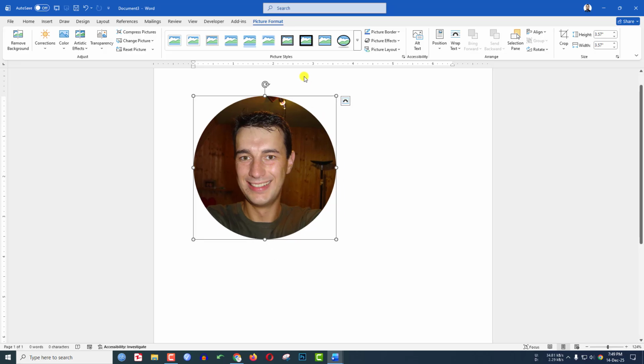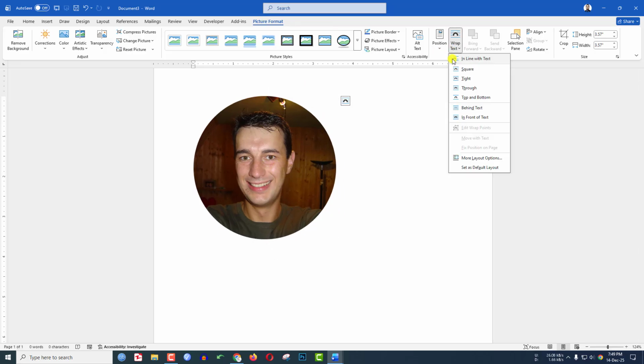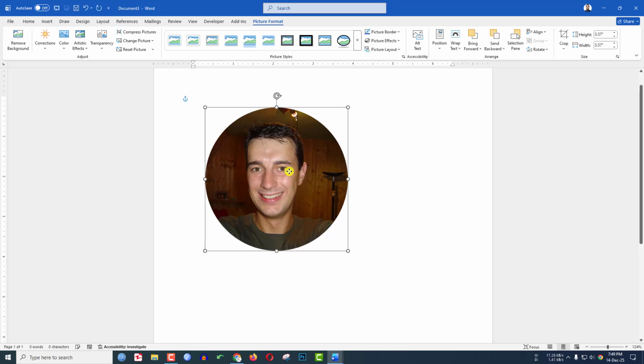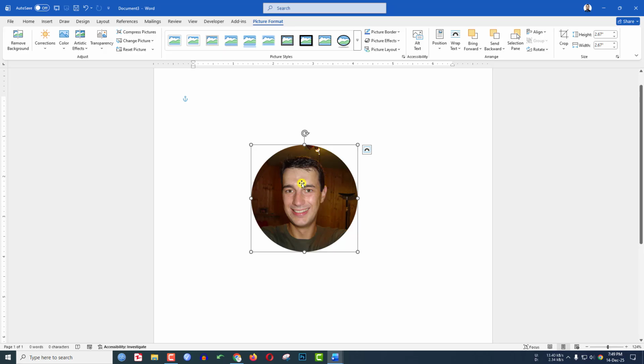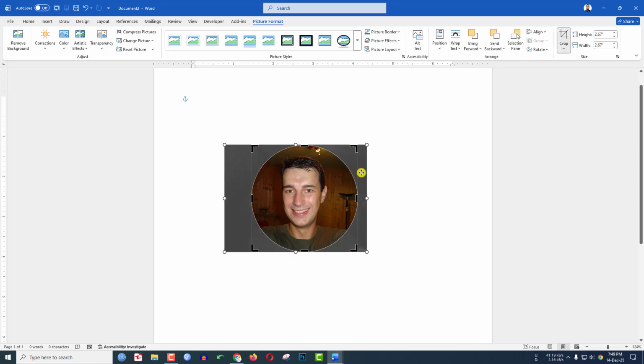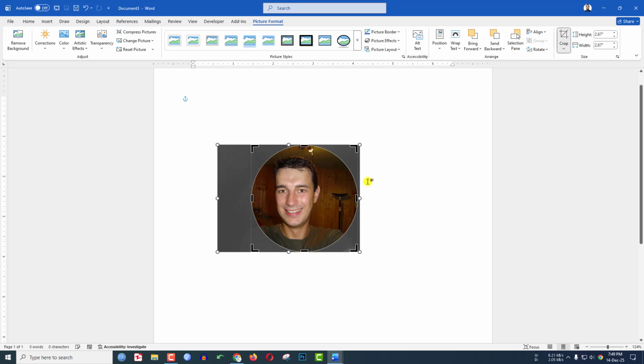If you want to move it freely, go to Picture Format, go to Wrap Text, click on In Front of Text. Now you can move it freely and you can decrease the size. If you want to adjust it, click on over here, click on Crop and you can adjust it like this.